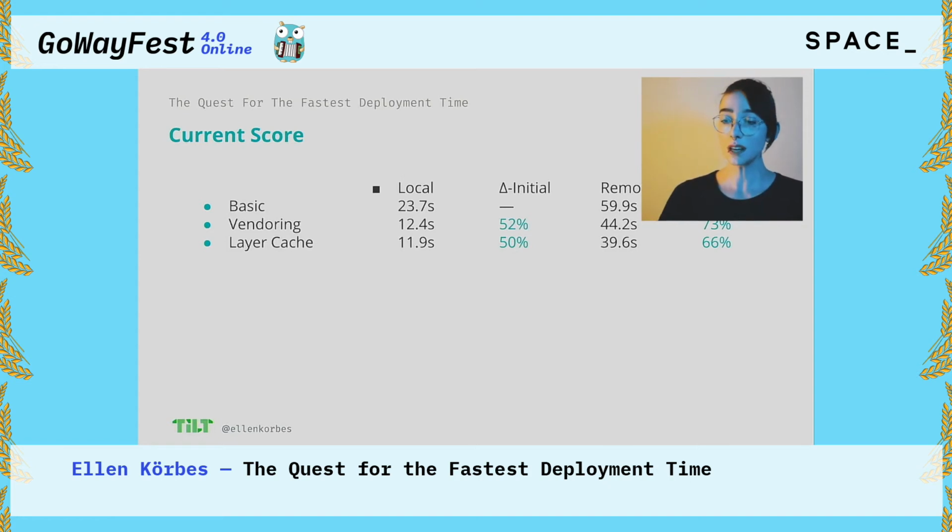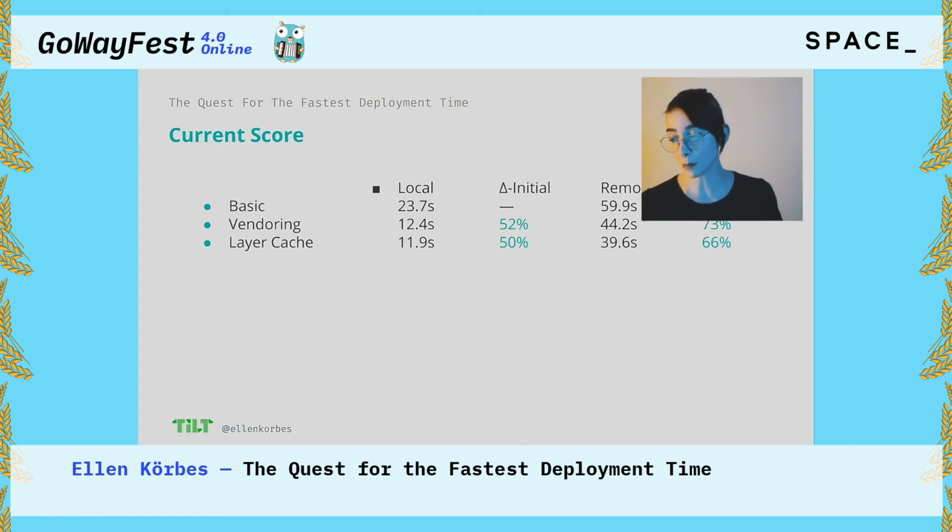So vendoring takes a tiny bit longer, but you don't have the downside that whenever you change the dependencies, it takes a whole lot longer for that one time. So I like that, so I'm going to stick to that. We're going to stick to vendoring.